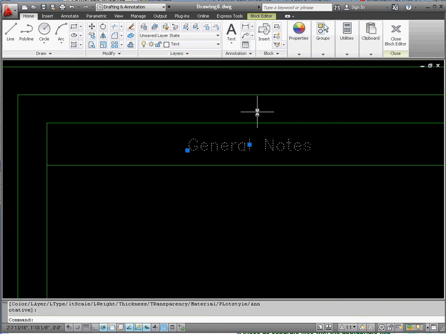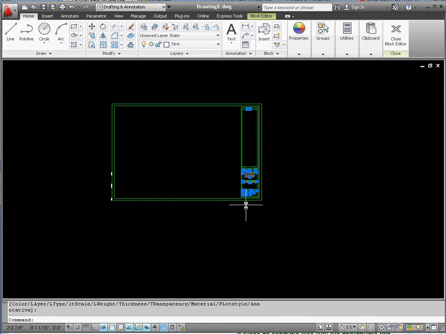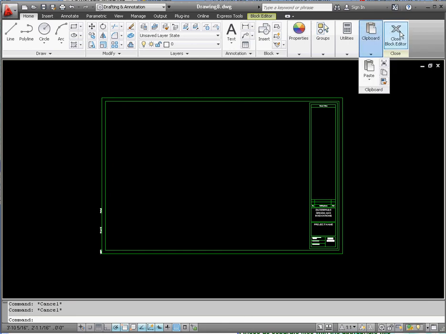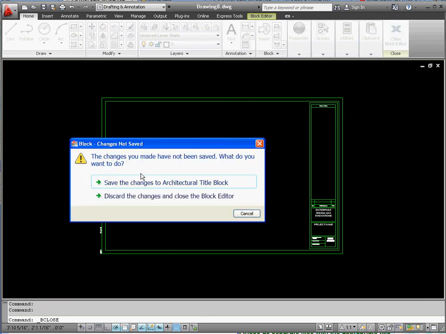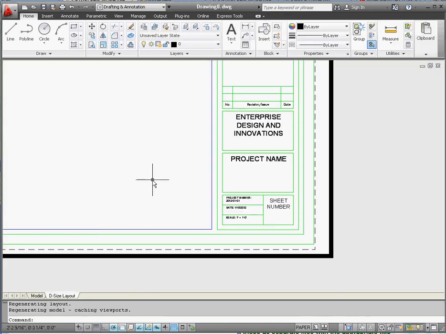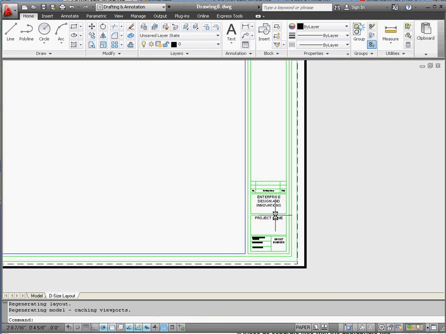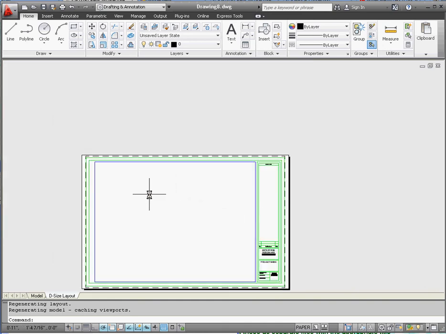All right, we're all set. Close block editor. Save changes to architectural title block, yes. And now you notice that that's green. So when this prints out, text is going to be black, green's going to be a shade of gray, which is okay. And everything inside of our viewport window with that rectangle that we had drawn and I erased, sorry about that. But we're going to draw something new here in the next couple videos.